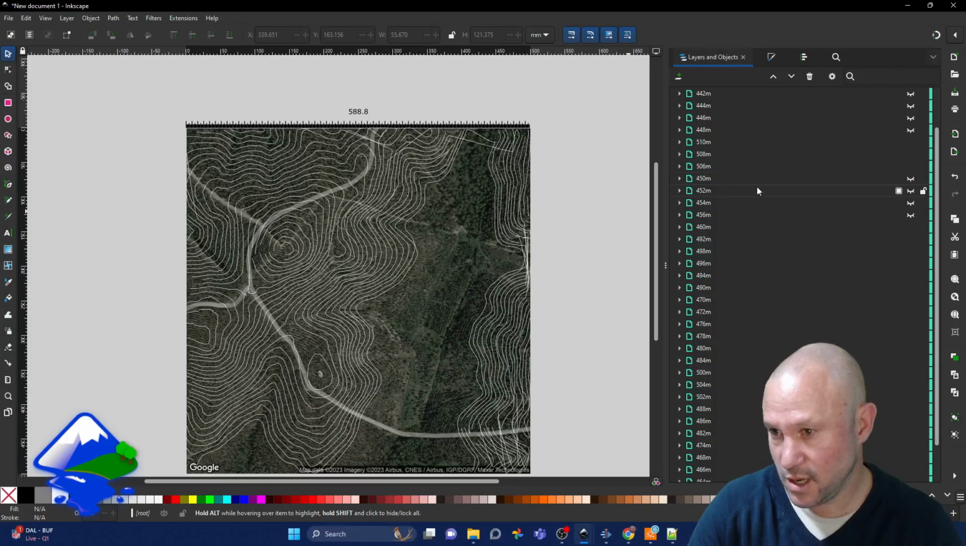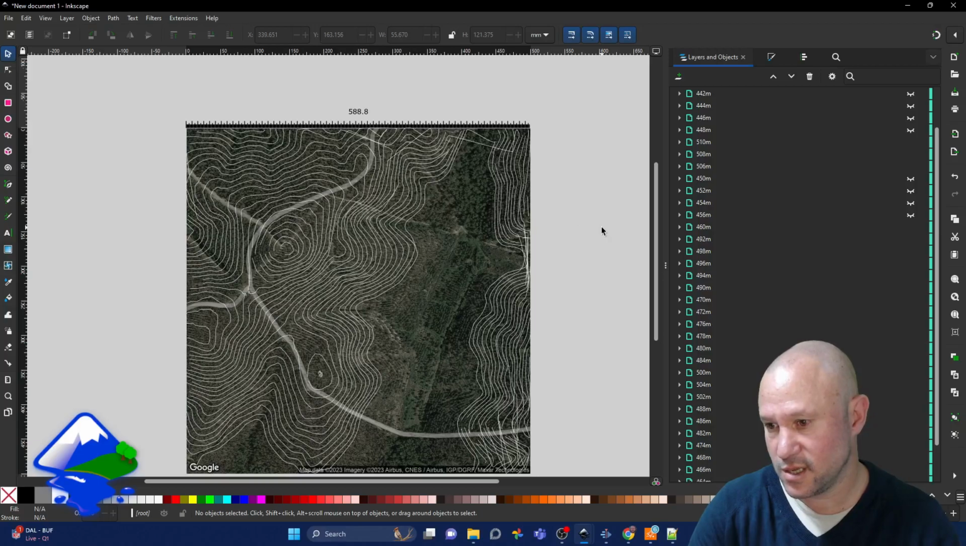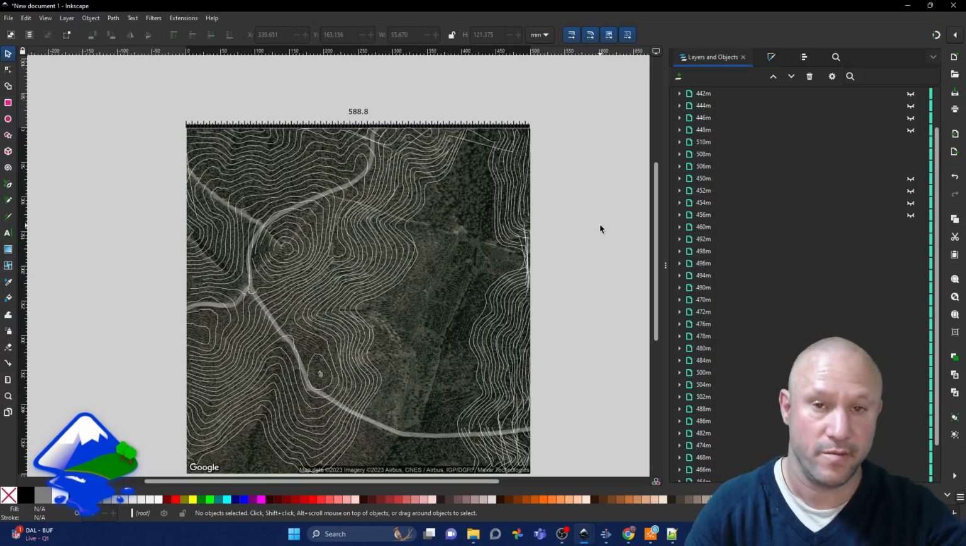Okay, so you can see that most of the information is here, and you can use it as shown here. It gives you a very good perception of the elevation on a 2D map.